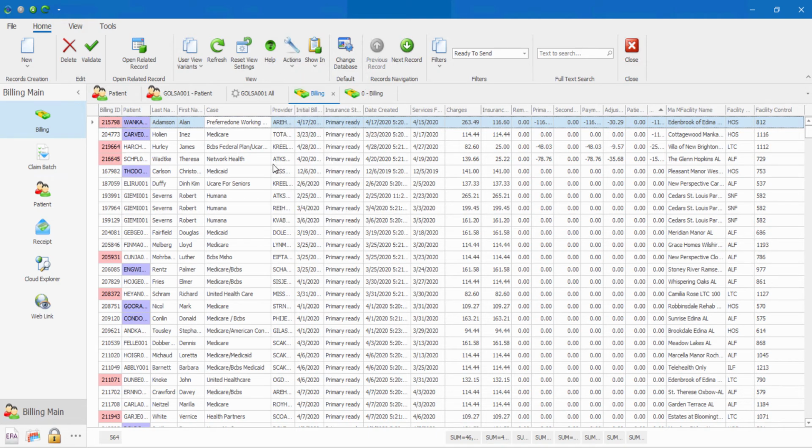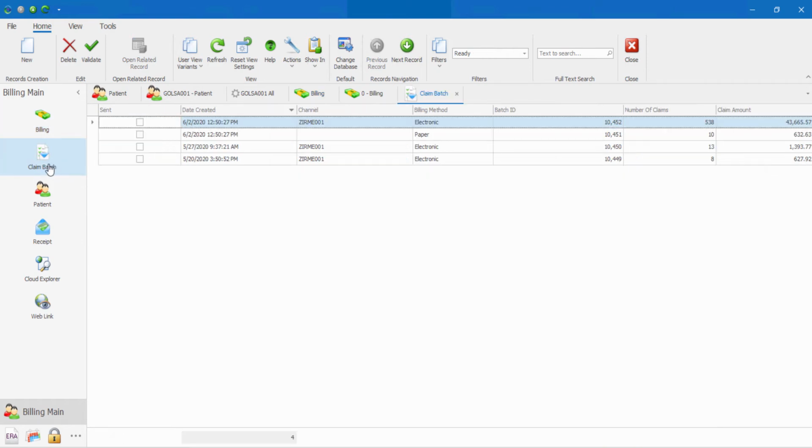Now let's take a look at where you print or electronically send your batched claims. This is done through the claim batch icon in the billing main navigation. Here you will see the claim batch or batches, and you will be provided with a summary of what is in each batch. So you will see the billing method, the number of claims, and the total claim amount. For sending electronic claims, you select the electronic batch, click Actions from the menu ribbon, and select Send.